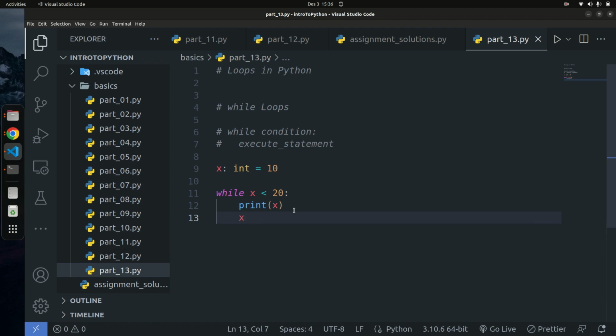I'm going to simply say x plus equals 1 whenever we print x. At first, we check x is 10, right? Is 10 less than 20? That's true. So it's going to go ahead and print x. It's going to print 10. And then it's going to say x plus equals 1. So now it's going to take 10 plus 1, which is 11. So x is going to be 11. It's going to come up here and check, is 11 less than 20? Yeah, that's true. So it's going to go ahead and print this.